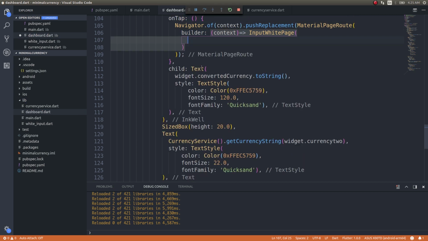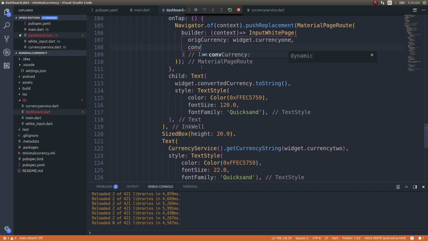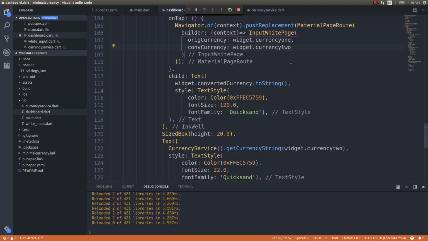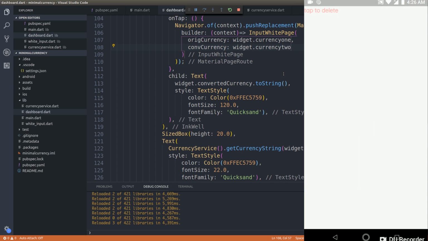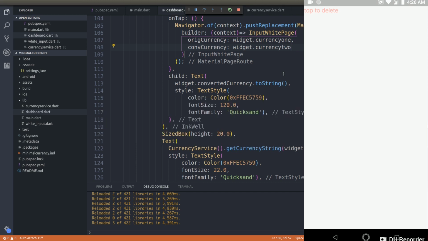what were the two fields, original currency, right? Original currency widget dot currency one and converted currency widget dot currency 2. Fine. Now on tapping upon this we should be taken to the input white page. Let's just tap on this and see if that happens. Cool. Now we are taken to the input white page where we have a tap to delete on the top, just like we gave it here.